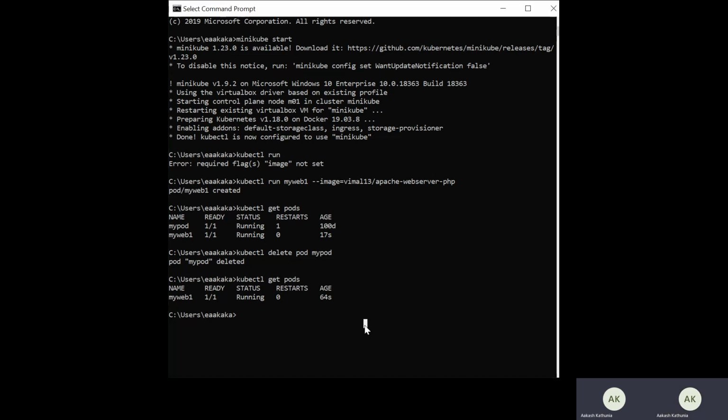So let me just create another deployment with the command kubectl create deployment and then my web one. I can use the same image for testing purposes, Apache web server. As my web one is already created, let me create another one with the name of my web 2. So let's see how it gets created.